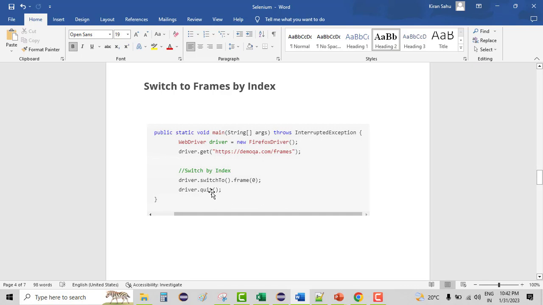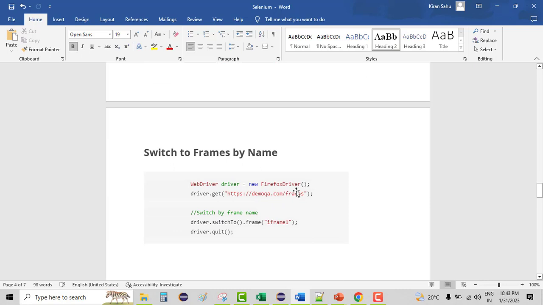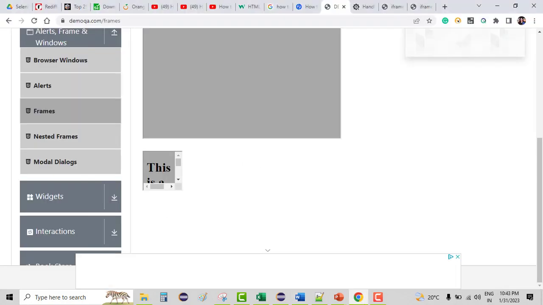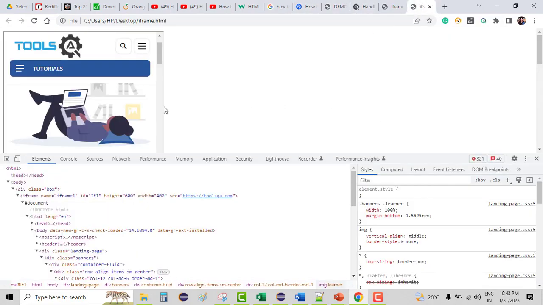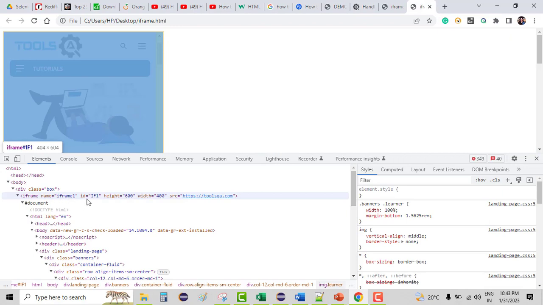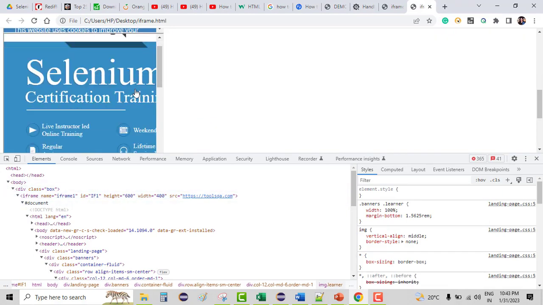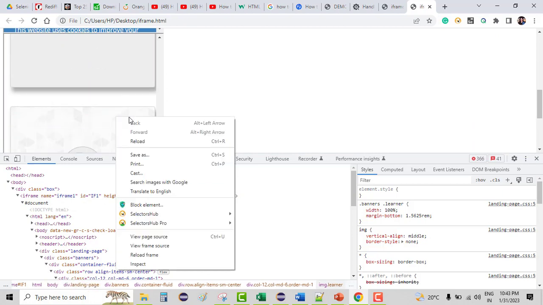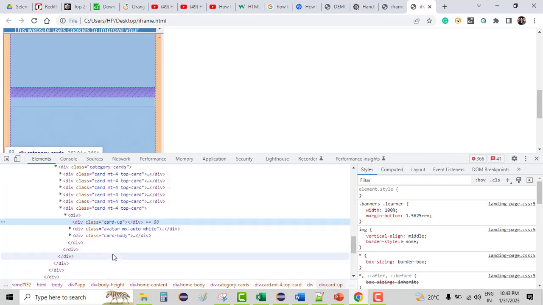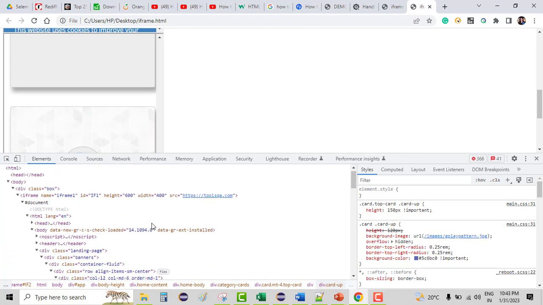Okay, now moving forward, switch to frame by name. We can see here in the HTML page which we had created, there's a name also, right? So name is iframe1. If you write iframe1, it will switch to iframe1. So let's say we'll go to the second frame. In the second frame, if I do a right click and inspect, and then go to the iframe section up. When we move up, it will go to the iframe section.